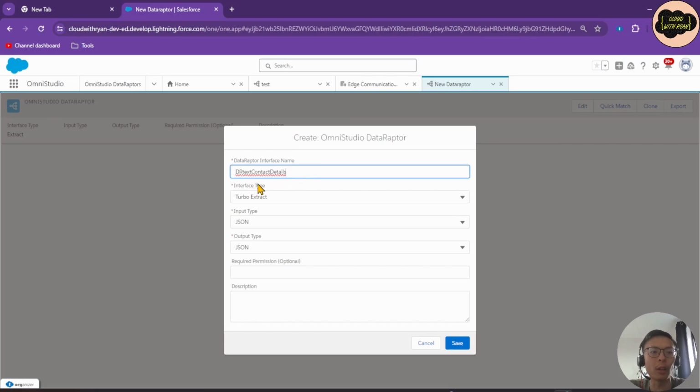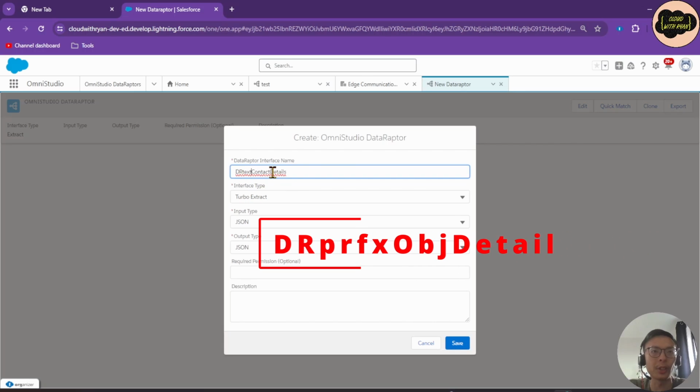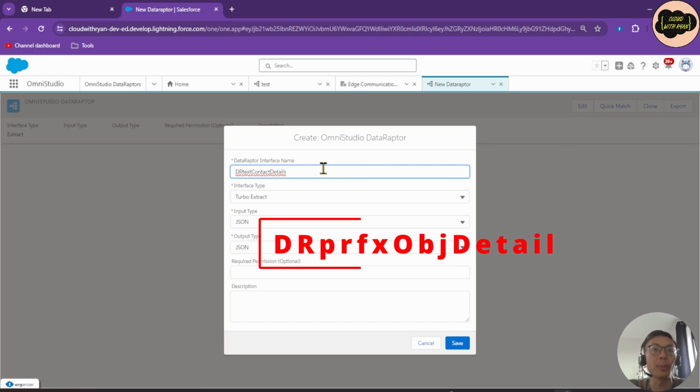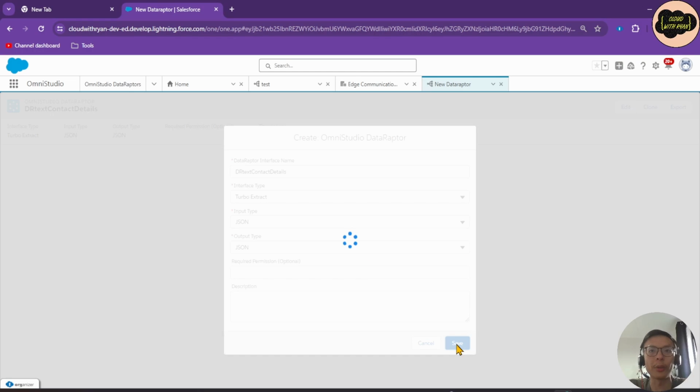So have a look at the DataRaptor name. It's best to follow a standard naming convention. What I usually do is I start with DR, DataRaptor, followed by a prefix, and this is usually the type of DataRaptor. In this case, it's Turbo Extract, T for Turbo, EXT for Extract. Object, we're going to be working with the contact object, and we're going to be getting contact details. So let's go and save.